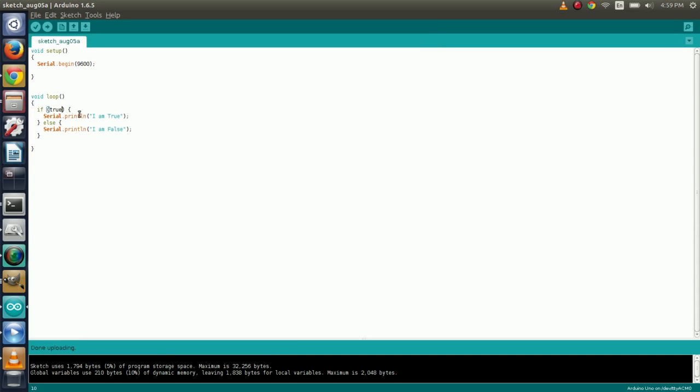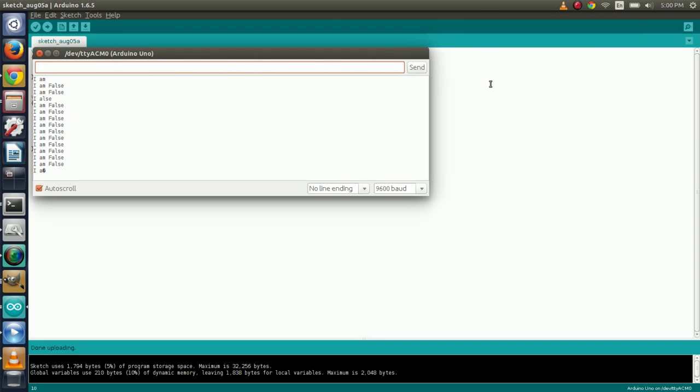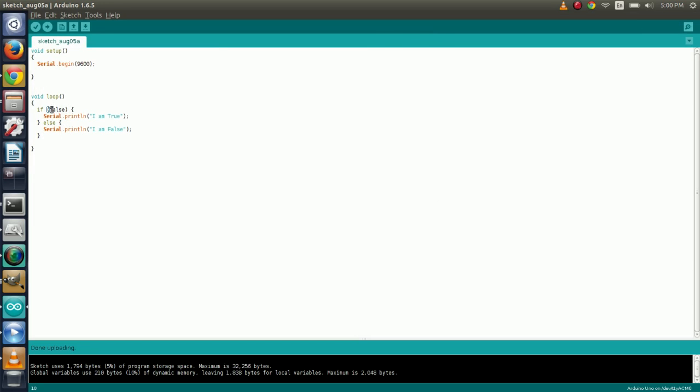But if we change this to false, and alternatively you could do this in the Blockly, but for conciseness I will just edit it here, and then if we run it, perhaps I already did that, it says I am false. And that's the basics of an if-else. If it's true, it will do the first, else it will do the second.